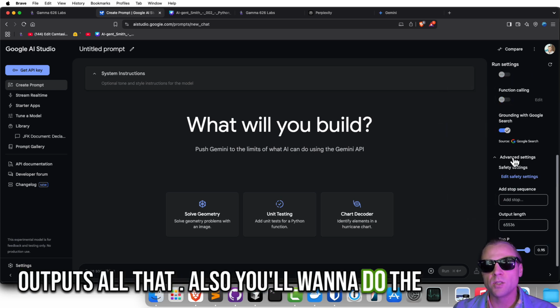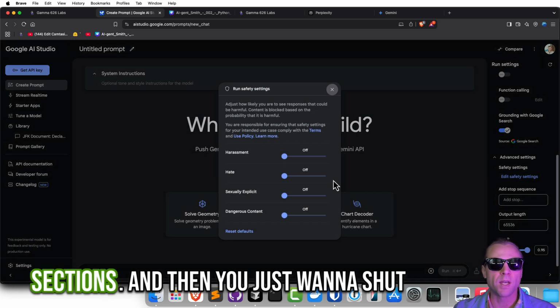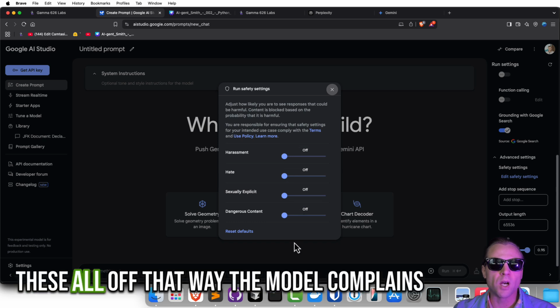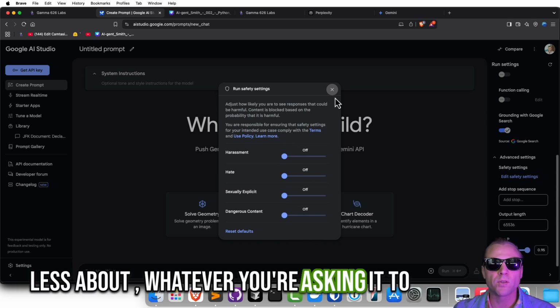Also, you'll want to go to the advanced settings and edit your safety sections. And then you just want to shut these all off. That way the model complains less about whatever you're asking it to do.